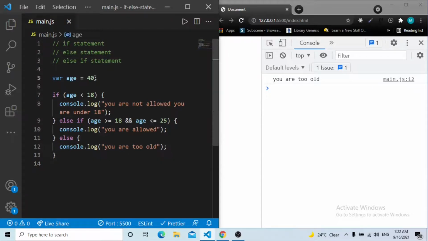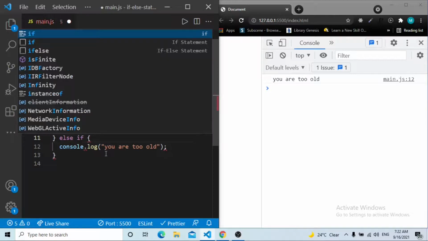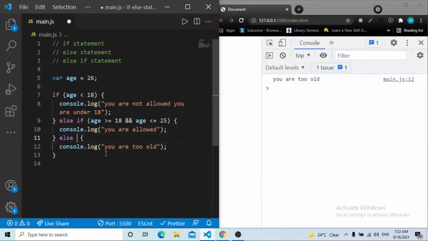For example, let's test this. So if I say 10, you are not allowed, you are under 18. And if I say 20, for example, you are allowed. And we will say 26, and then here you are too old. Okay, and one more thing, we can here add how many else if statements we want. So we can write here 100 else if statements if we want. It's up to us. Okay, so now let's move on to another example.